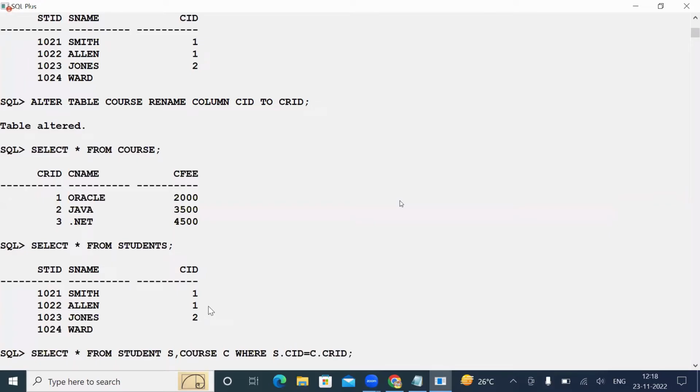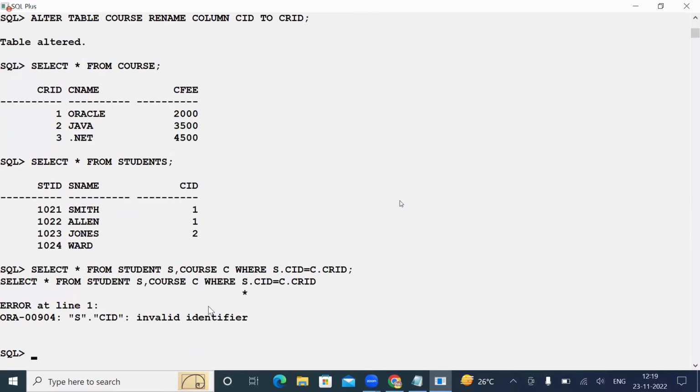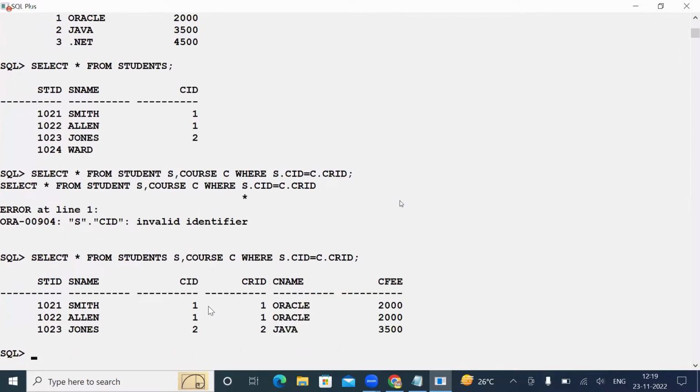I'm giving it now. The column names are different, but I'm still using the different column names in my equijoin condition. What will happen, you can see. Is anything missing? Students, yes or no? Our table name is students. Okay, fine. Now we can execute.